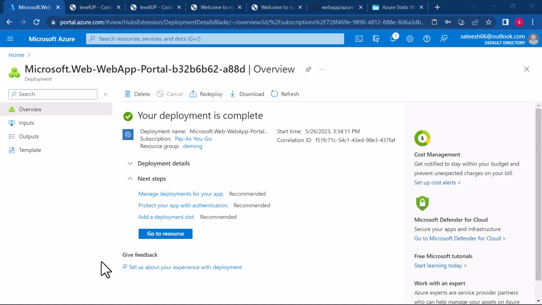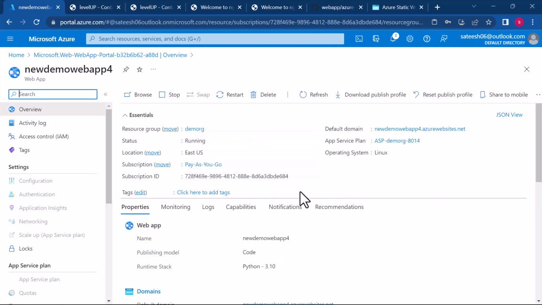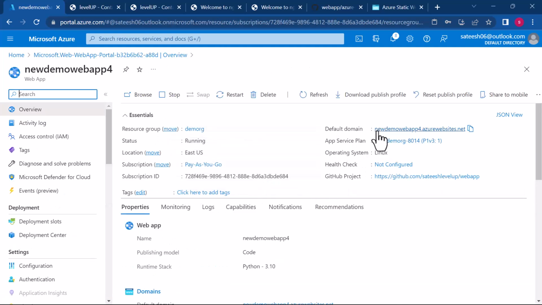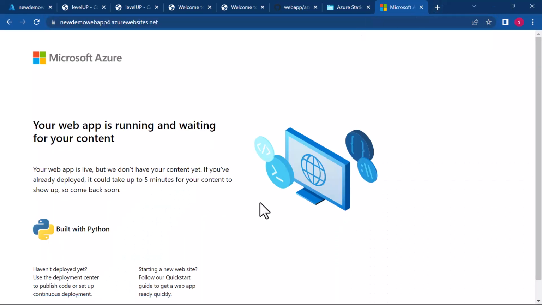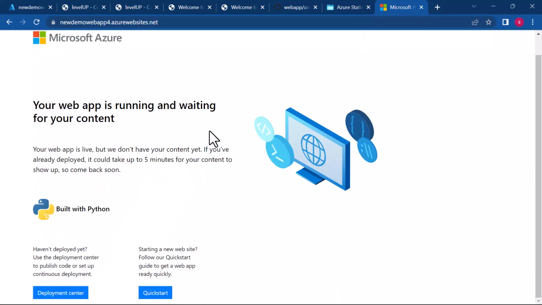Now this resource is created, so let us select the option go to resource. Now you see there's a domain name that has come up. Let us copy that and put that in the browser. Go here and enter. Now you see your web app is running and waiting for your content. So basically that means if you give Python code now, the application will be up and running.